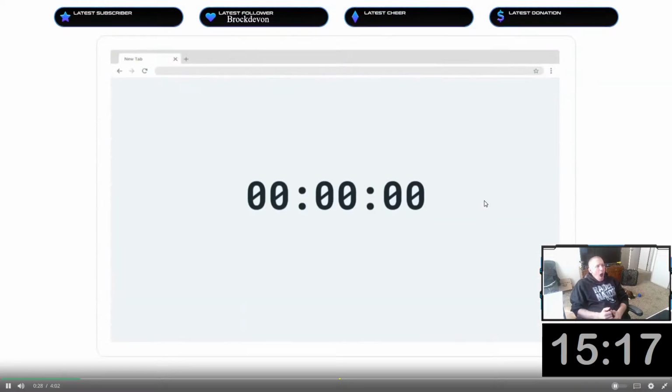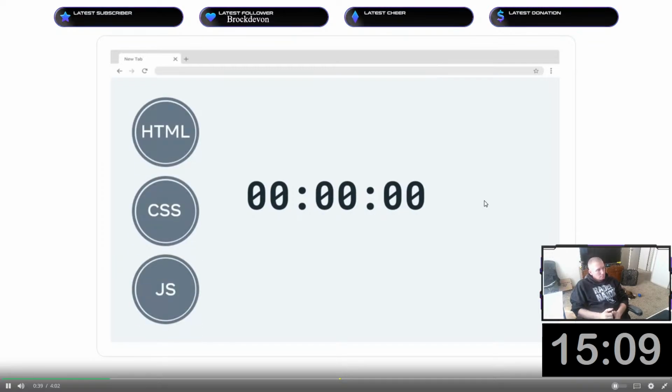In the first example, I'm building a web page that displays a digital clock. It shows the hour, minutes, and seconds. The time is updated every second. I will work with 3 files, an HTML, a CSS, and a JavaScript file, and you will explore the purpose of each one of them.